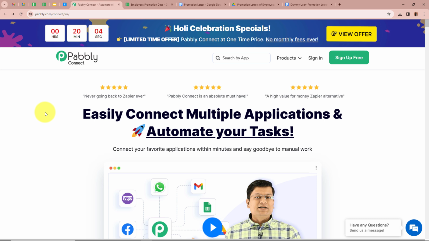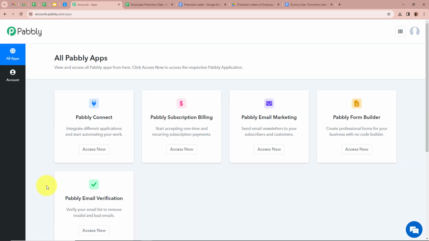So on the screen, you can see the website of Pabbly Connect, that is pabbly.com/connect. After browsing this website, we need to sign in to our Pabbly Connect account. But if you're a new user, you can sign up for free and get 100 free tasks every month. So as I'm an existing user, I'm going to sign in to my Pabbly Connect account. Then you can see the All Pabbly Apps window in front of you, in which you can see the 5 functions of Pabbly, from which we are going to select Pabbly Connect by clicking on Access Now.